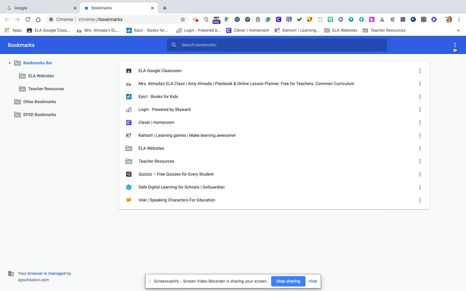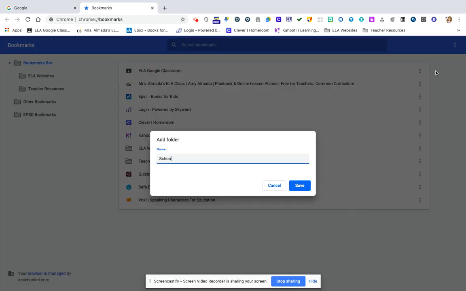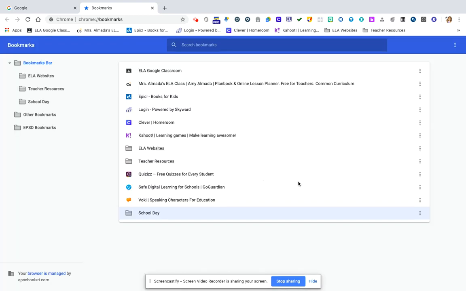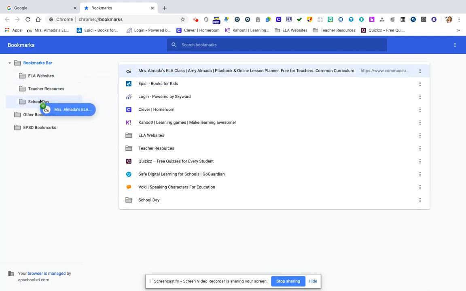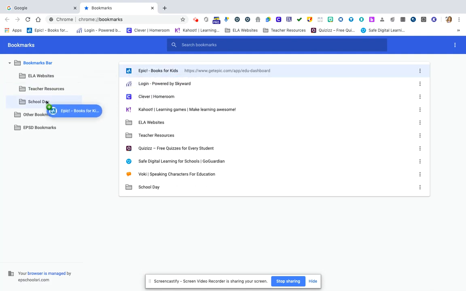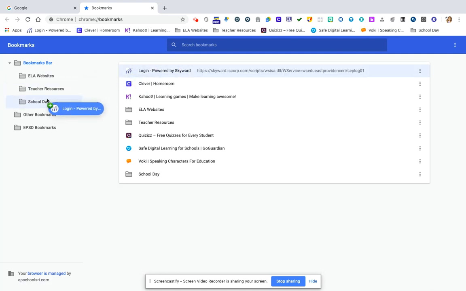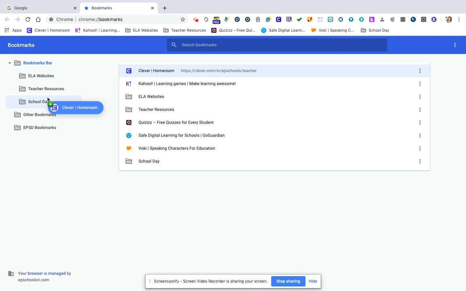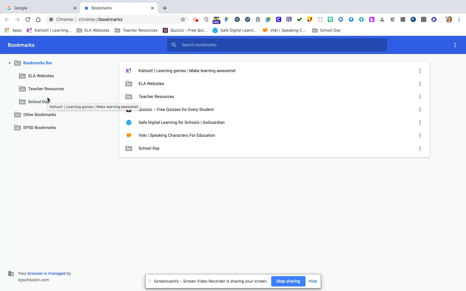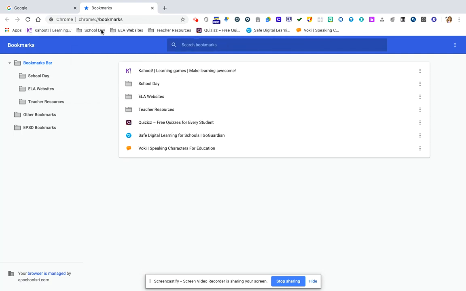When I go to the three dots in my bookmark manager, I can add a new folder. I'm going to just call mine school day. It added school day over on the left side here, and I'm just going to drag these right into it. These are all of the websites that I have bookmarked that I open every single school day. All right. So now you can see I have school day over here. I'm going to drag this over to the left because I use it most often.